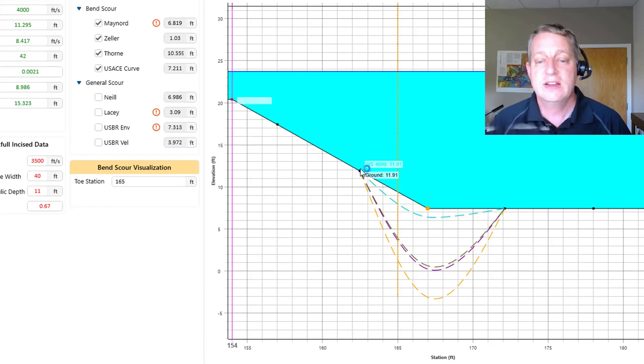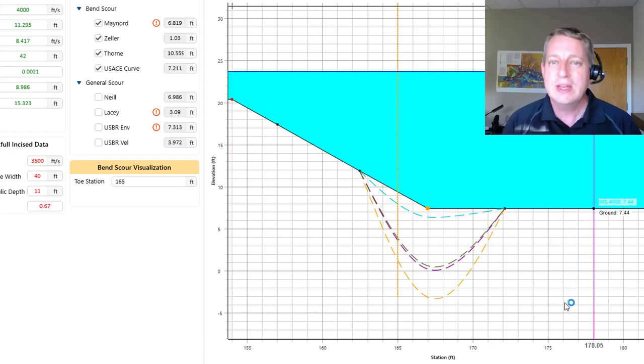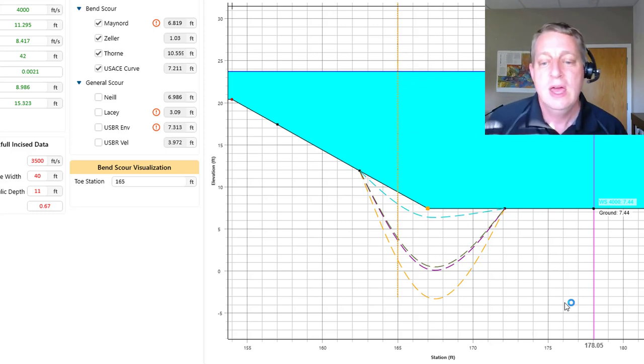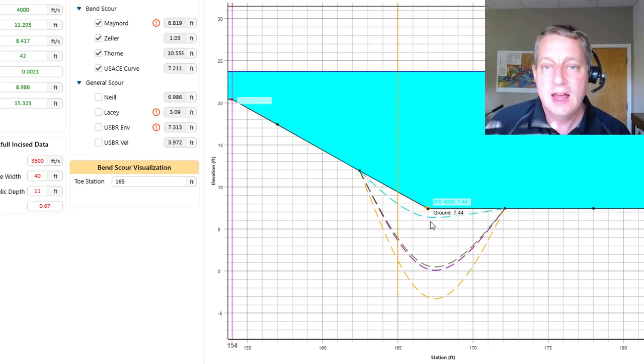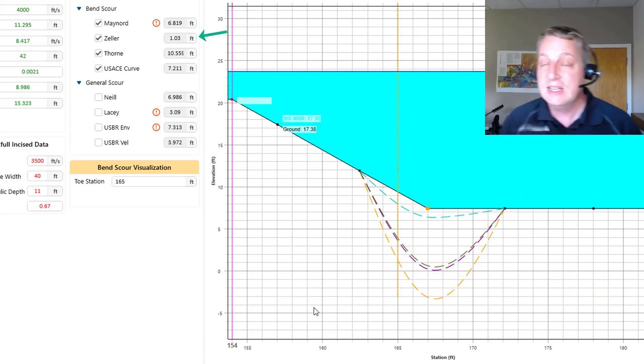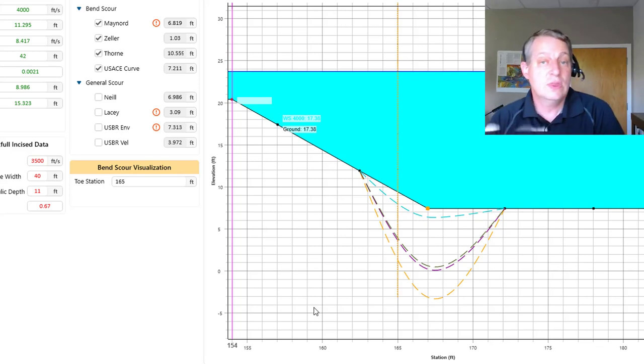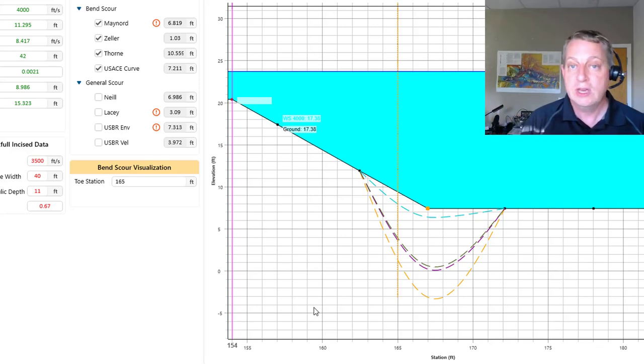And that's just going to connect the left and right nodes of it and fit a spline to that. So you can visualize the different toe Scours. And you can see that one of these is plotting a lot lower than the other. That's going to be the Zeller bend equation. But most of these are in the 6.5 to 10 range. And so that's the range in which you would be looking for an answer.